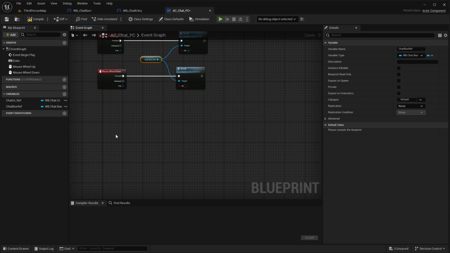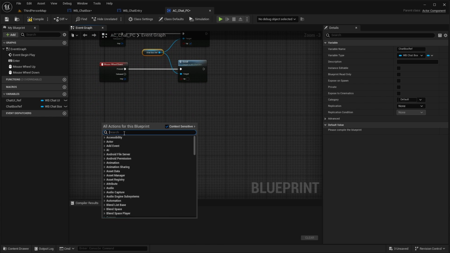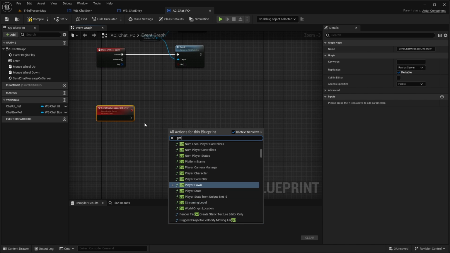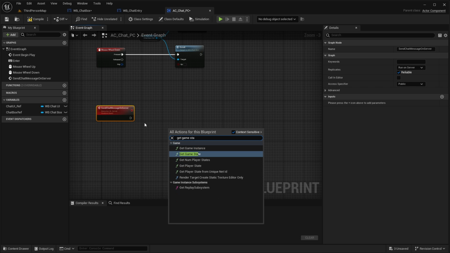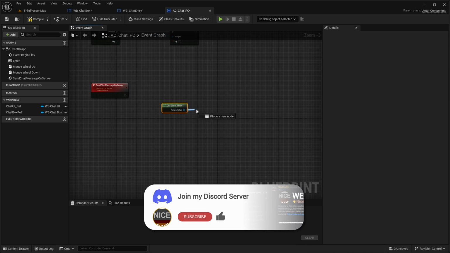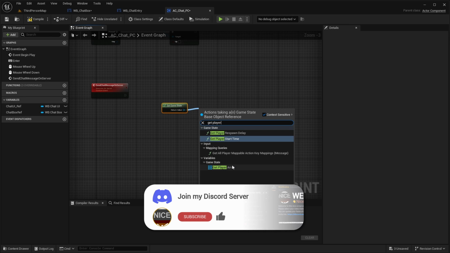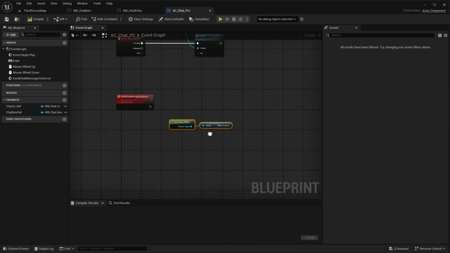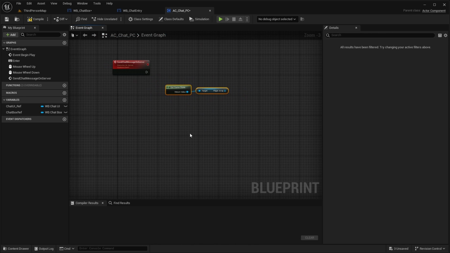Now we implement the events to actually send the chat message. I'm adding a custom event, calling it send chat message on server. Make sure to set this to run on server, with reliable also ticked. Then getting the game state, and getting get player array to get all current player states, or a reference to all players that are currently in game.